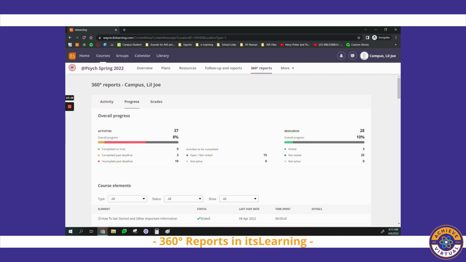On the other side, we've got the resources. So these are the assignments. These are the resources. The resources, the total number of resources in the course to help you with your information, as well as the amount that you've visited, the amount that you have not visited, and the amount that are not active. Not active is usually at 0.